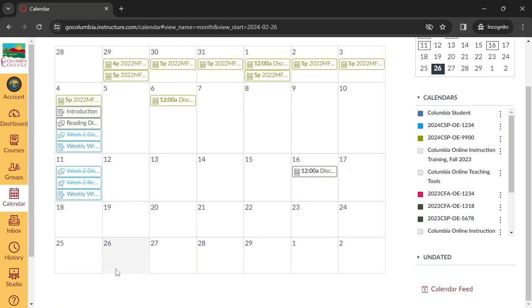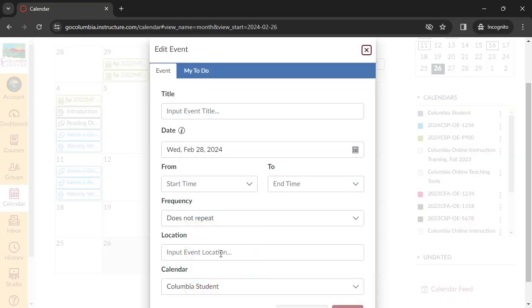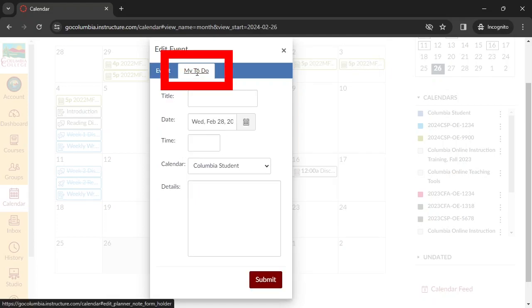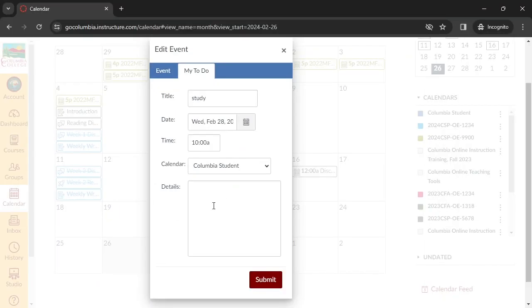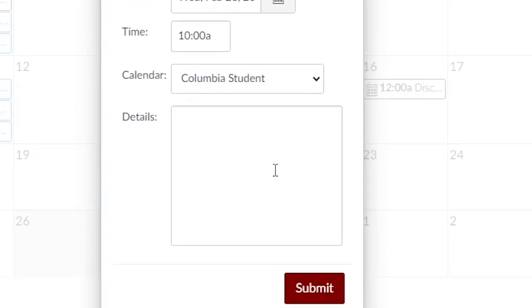Today is the 26th of February. If I wanted to make an event for the 28th of February, I would click on the box and an edit event would pop up, and I can change to the My To Do tab. Title this something such as Study, which I will want to do on Wednesday at 10 a.m. You could put details for which course you might want to study for example, or links.